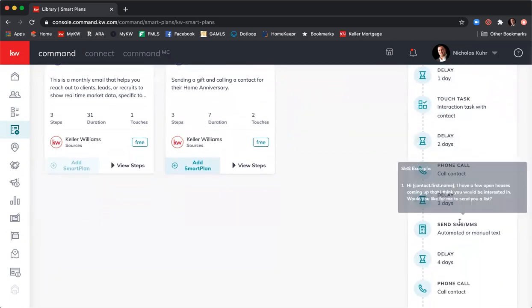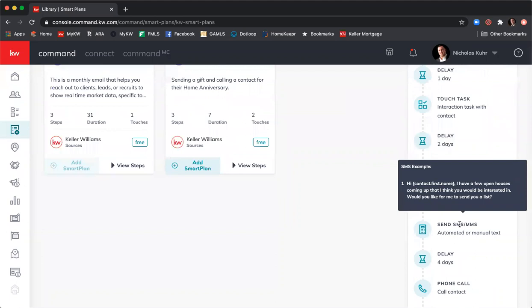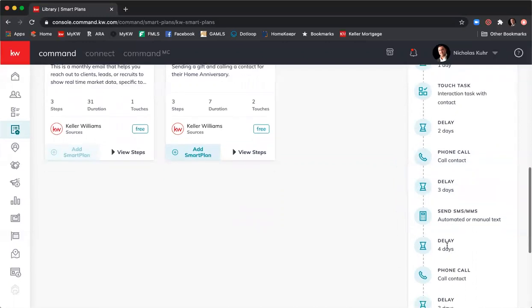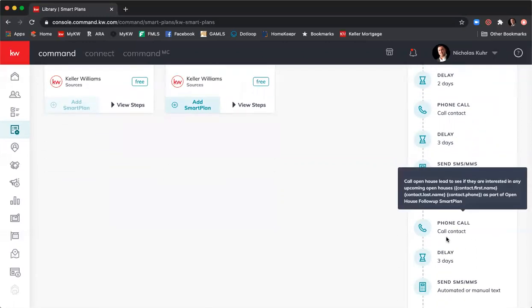Wait 3 more days and then send a text message saying, hey, I have a few open houses coming up. Would you like me to send you a list? And it's just a great way that, again, you can be coming from a place of contribution to help them with their home buying search, maybe help them find some open houses they didn't know were planned. Wait 4 days, give them a call to see if they have any open houses they're interested in.